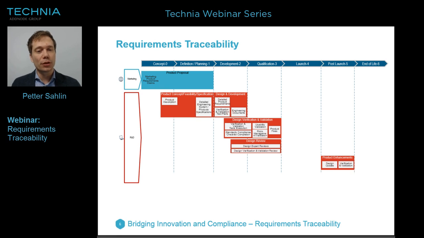Through the conceptual feasibility and the specification phase, of course, we want to detail the product description, and we want to detail the engineering system, the product specifications, and how these are modeled. So that's where we connect our requirements initially and detail our requirements in the R&D phase. That is followed by the detailed product requirements as part of the design and development.